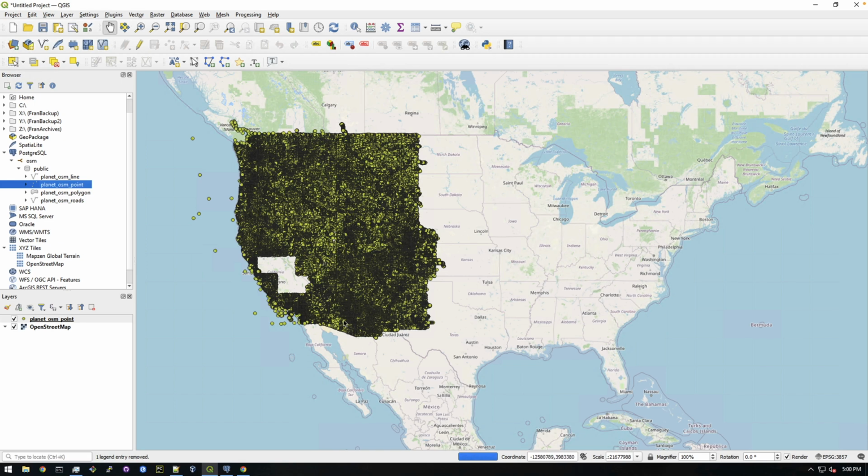So you can see here, QGIS is struggling to draw all of these millions of points just for the Western US. And that's understandable because there's a lot of data. So actually, before we go any further, I'm just going to filter this down and show you what we can do with all this data, just so you can see that it's actually useful.